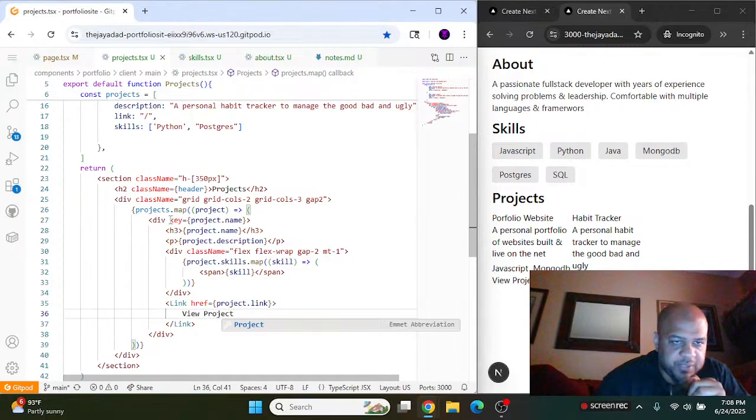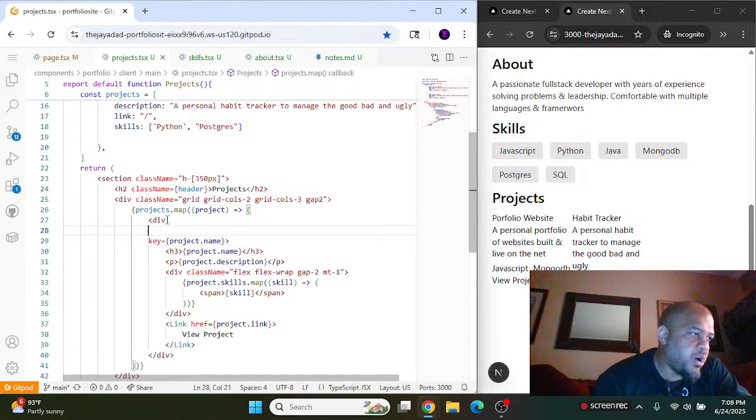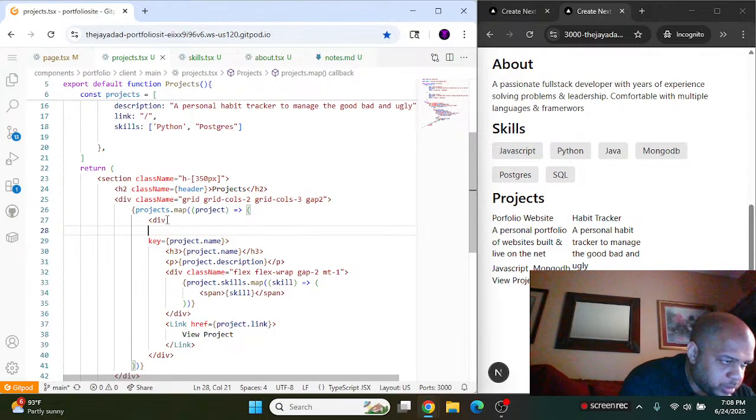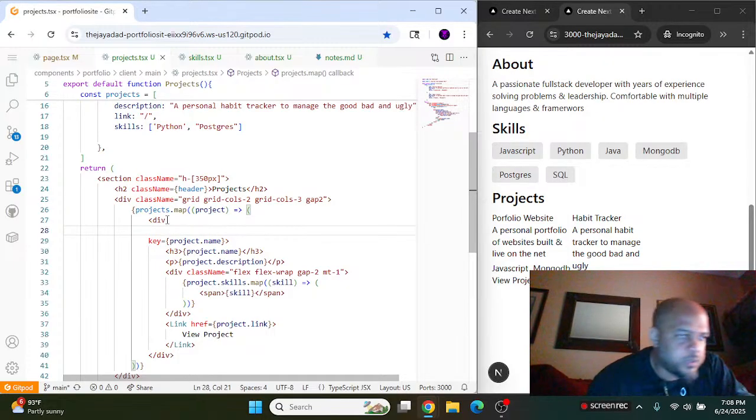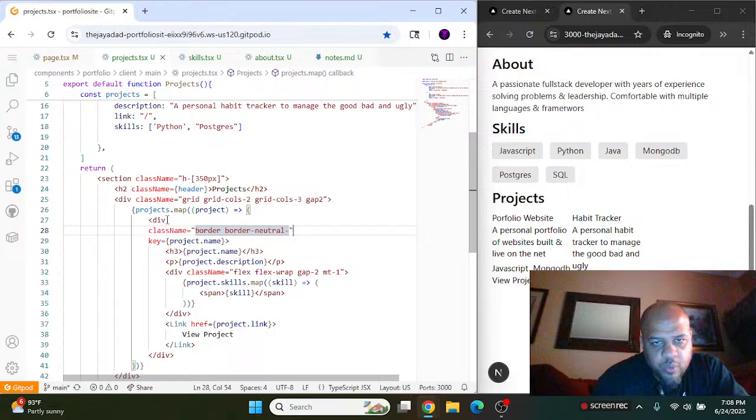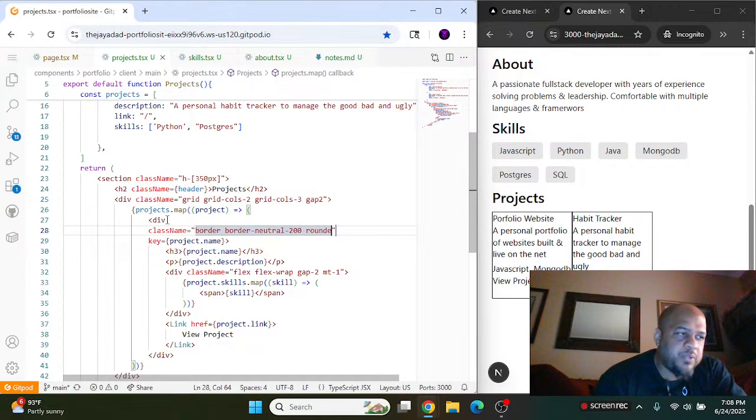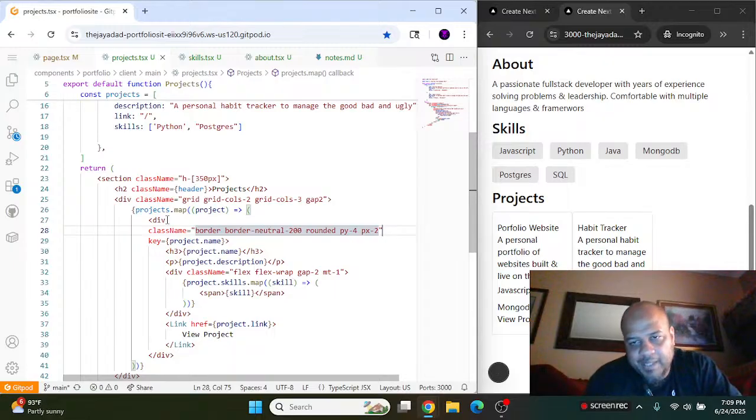So let's go ahead and begin to style this first. So the card itself, so for the div card itself, let's go ahead and give it a class name of border. I want the border color to be neutral 200. Yep. Then we'll go rounded, padding on the Y of 4, on the X of 2, and save.